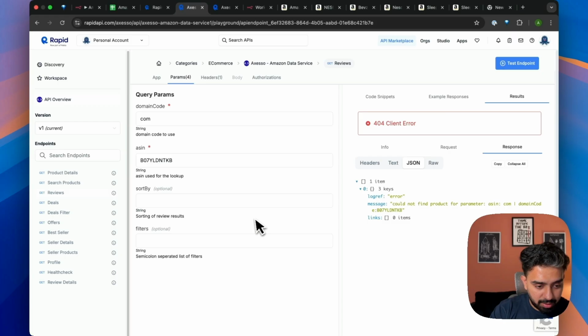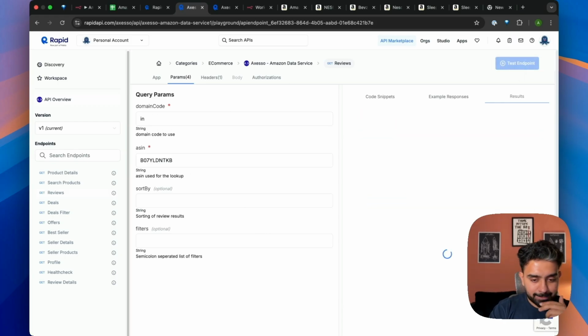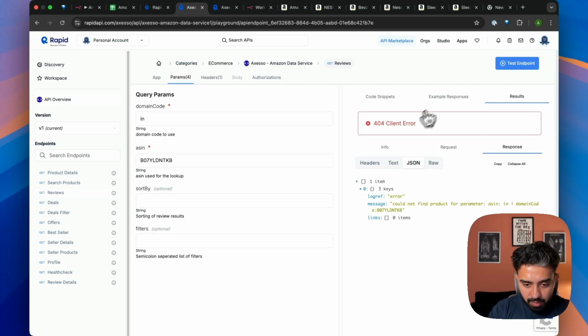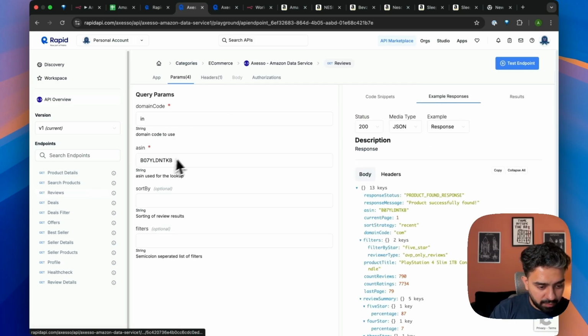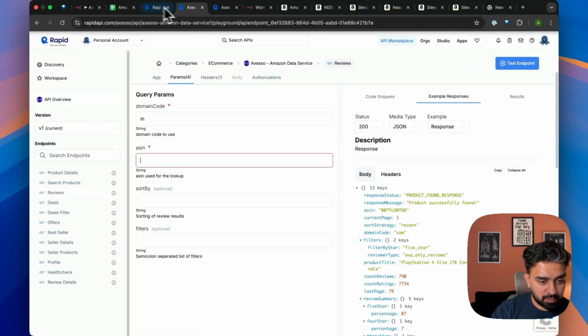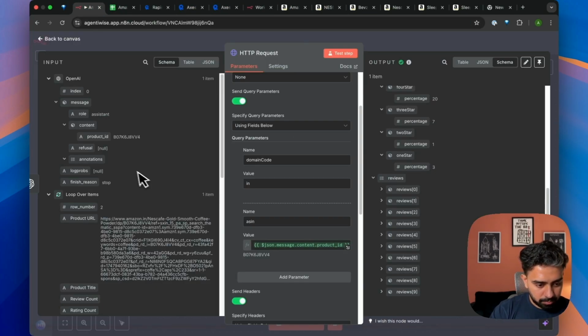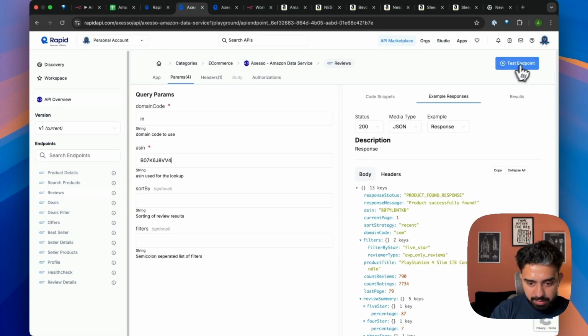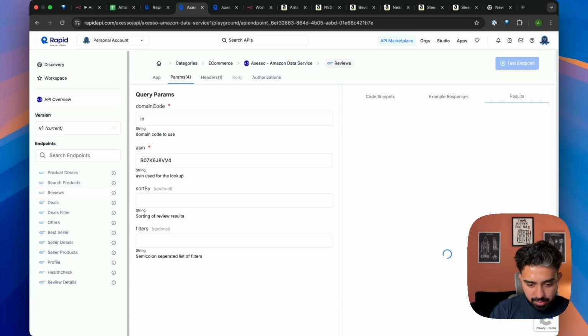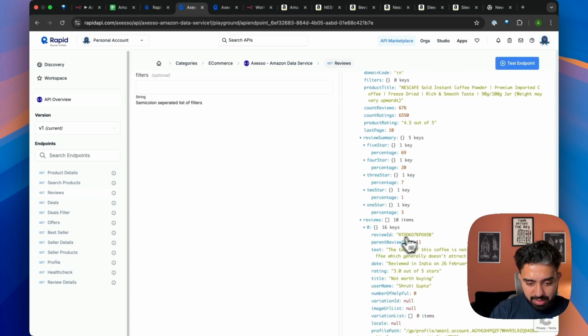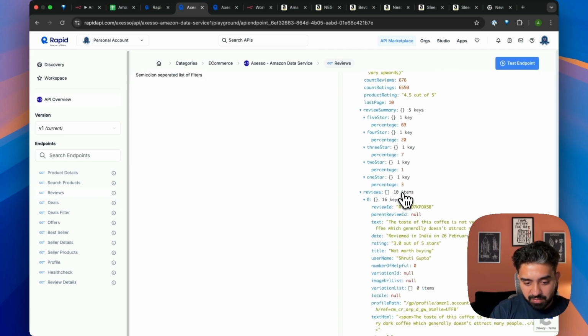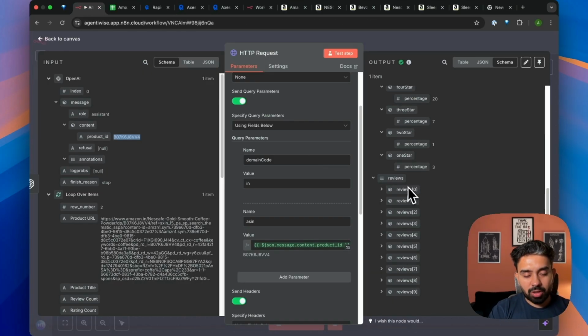Okay, 404 client error. I will use another endpoint. Let's see, okay, reviews. We'll remove this. We will use this ID, test the endpoint here. And this time you can see we have 10 items. We have 10 items, and that's what we've got. We've got 10 reviews, which were there on the product page.